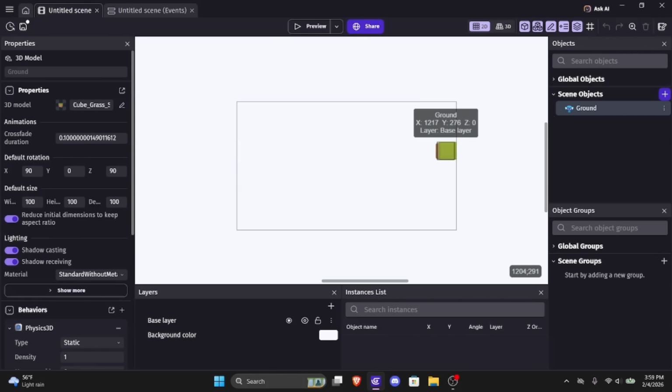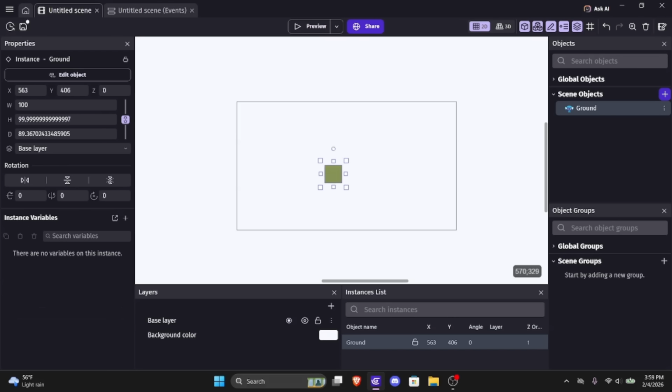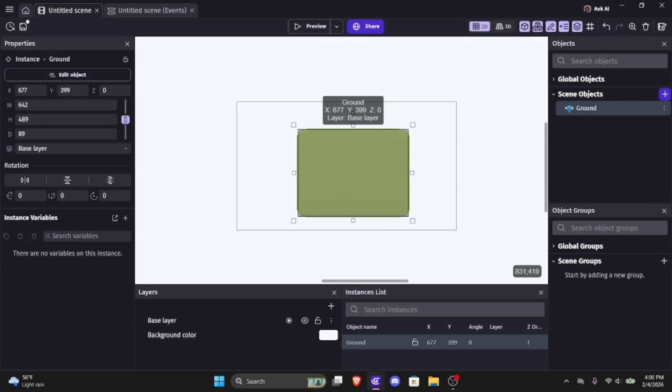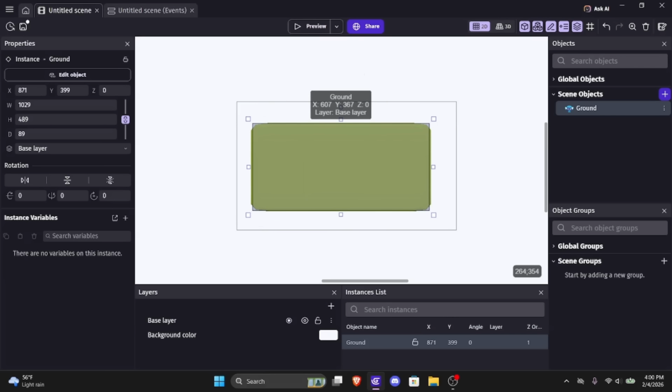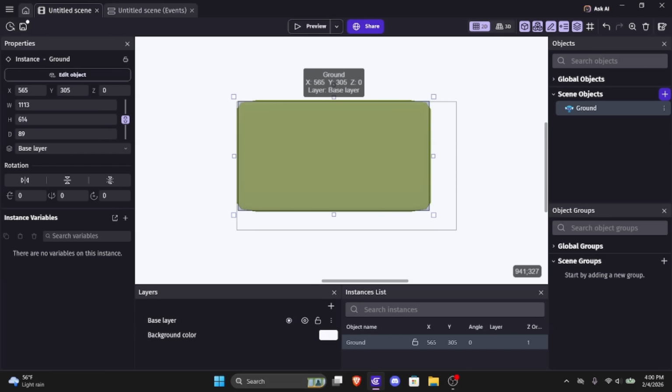Then you can drag the ground onto the scene. When you drag it onto the scene, you'll see it in a 2D view here, and you can set the size to being larger. So I'm going to make it a decently sized platform that we can stand on because we're going to be adding enemies later. So I'm just going to stretch it out.